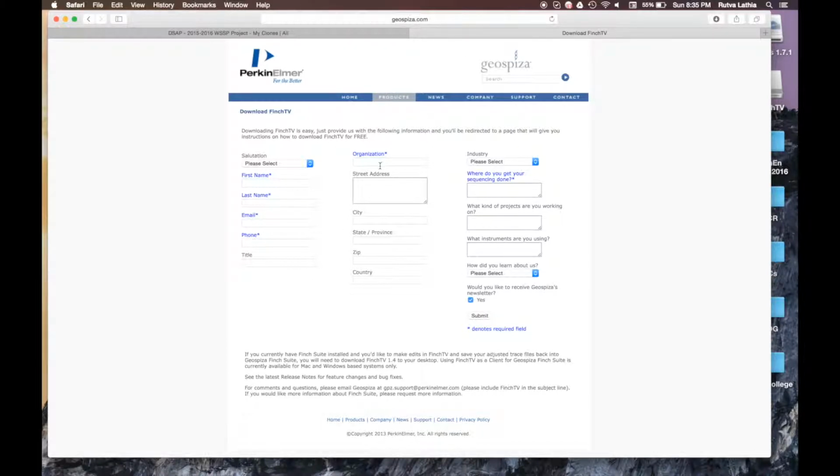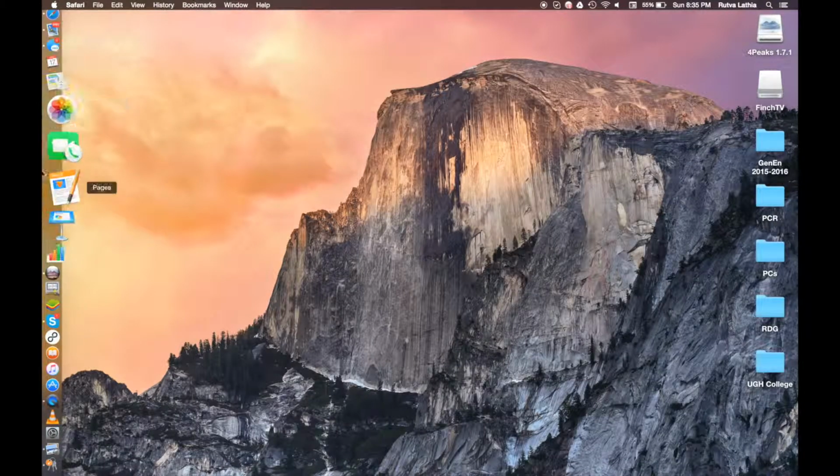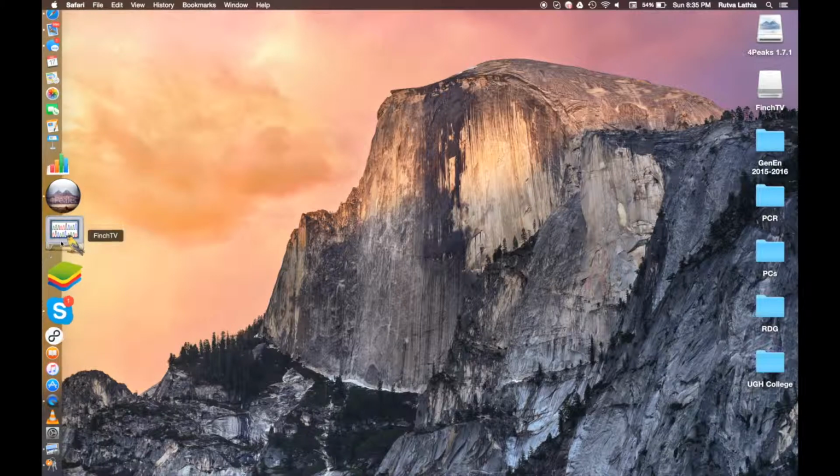You don't have to write organization and all that. Just write this bit, right? And then click submit. Write as much as you can and then click submit, and we're good. Right. And then once you download it, Finch TV kind of looks like this right here. There's a Finch and there's a TV. Get it? Finch TV. It's pretty self-explanatory.